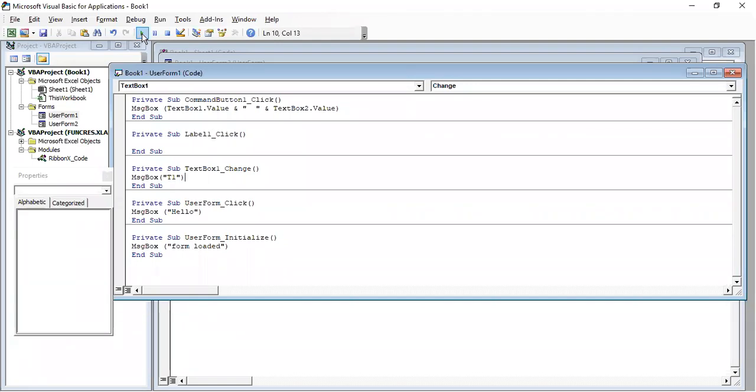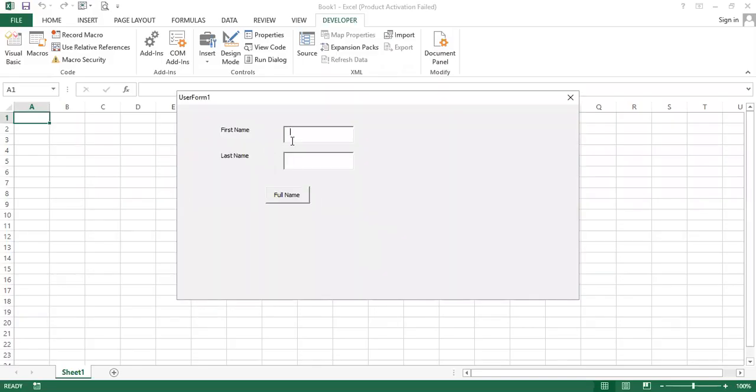So let me run this. Form loaded. When I change something, immediately it will trigger that event. Again, something I am typing here, then immediately this event MSG box 1 is triggered, because the content of this text box is getting changed. So that is a change event. Whenever any change is there in the text box value, the event will be triggered.